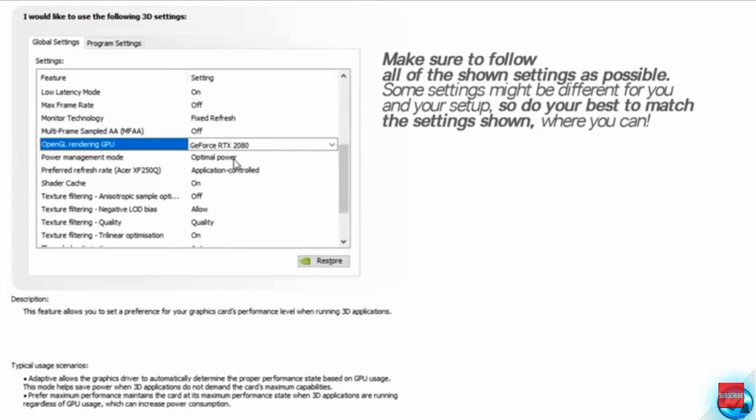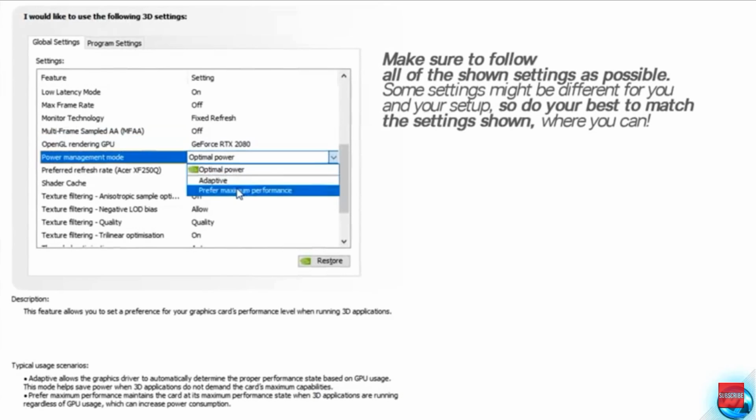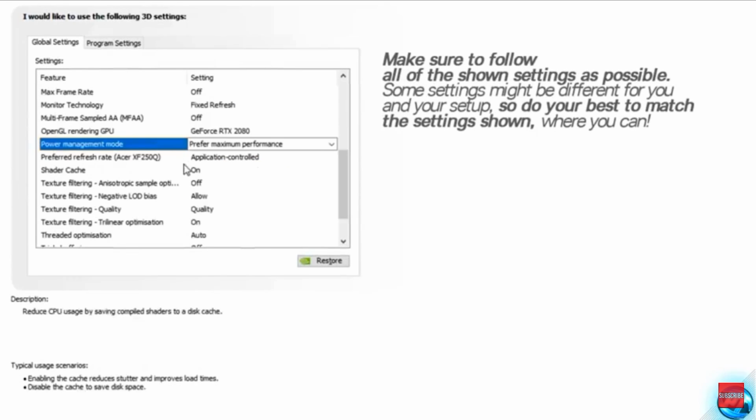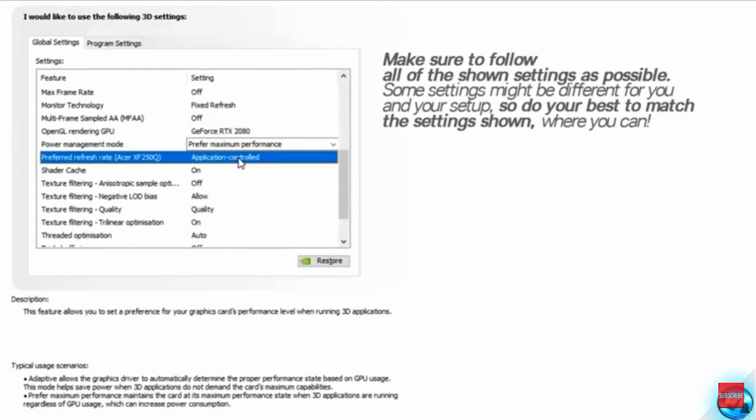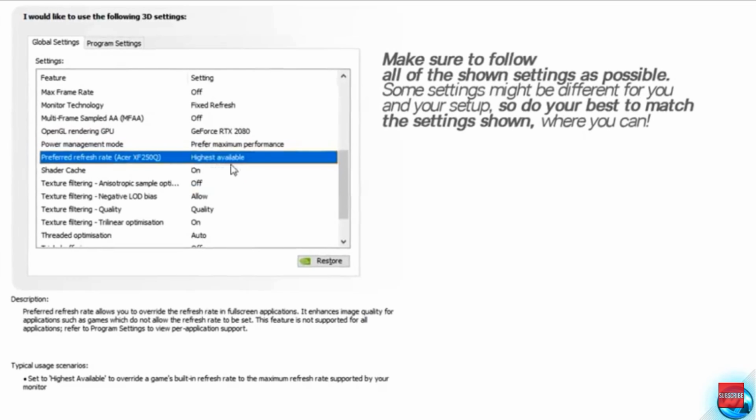Again, this is one of the most important options inside of here for ensuring that you guys are getting the best FPS and the most stable FPS possible. Change this off of optimal power and switch it to prefer maximum performance. Under the preferred refresh rate option, I'd recommend switching this off of application controlled and selecting highest available.